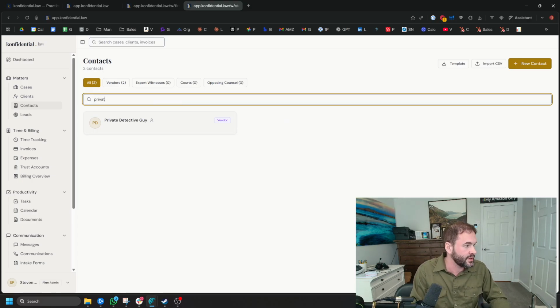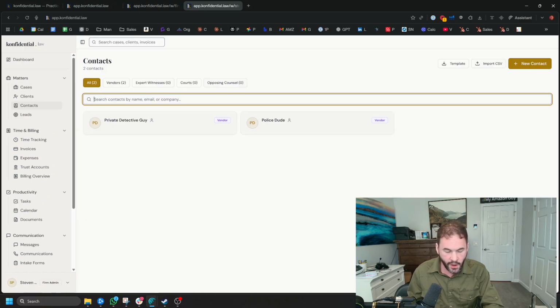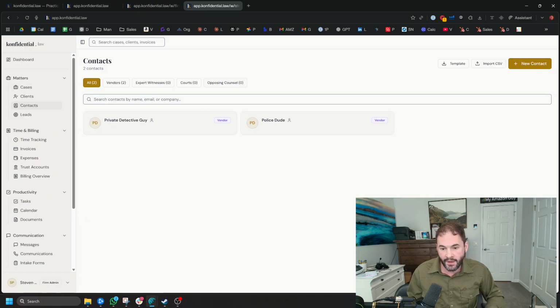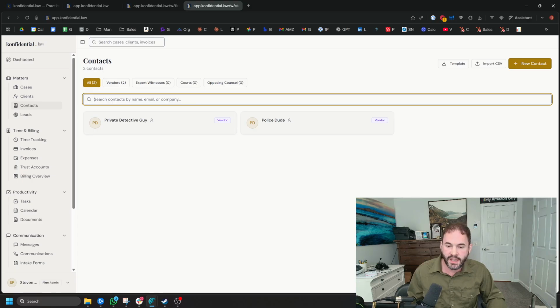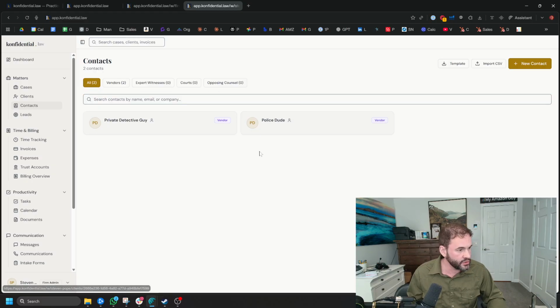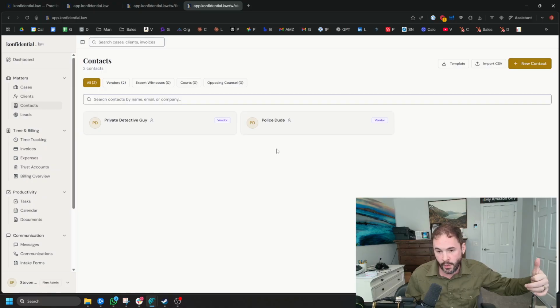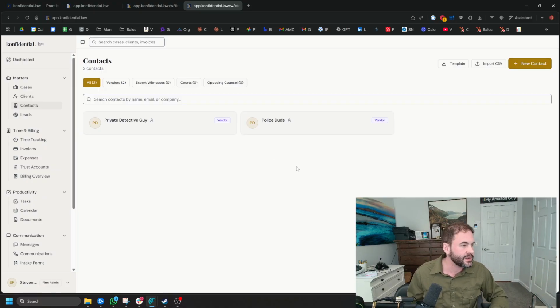And all of a sudden, private detective comes up because the search box filters all of that fast. Maybe you got a police guy. You need to look at one of your defense criminal cases. And so you got all of their contact info in here as well, whether it's which arbiter is available, which other counsel needs to be tag teamed. You can put all of these in here. You can sort them by vendor, expert witness, courts, opposing counsels, all of that.